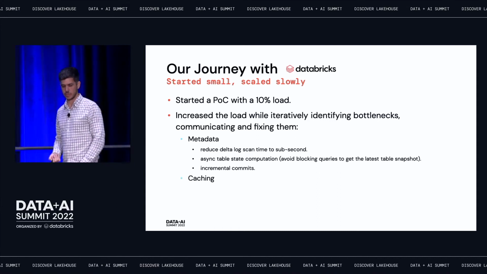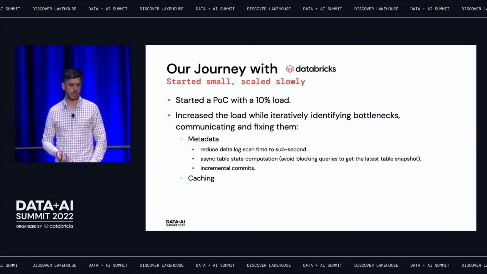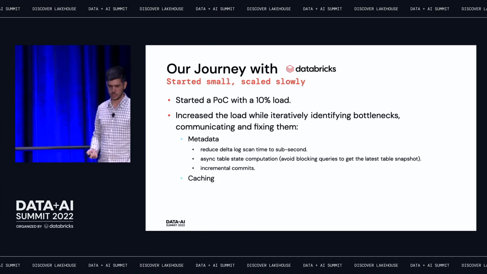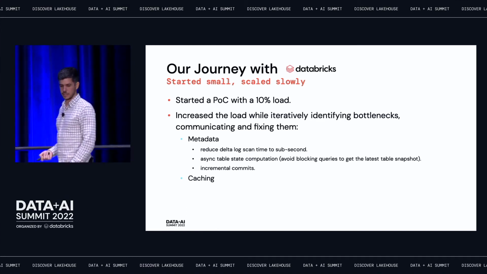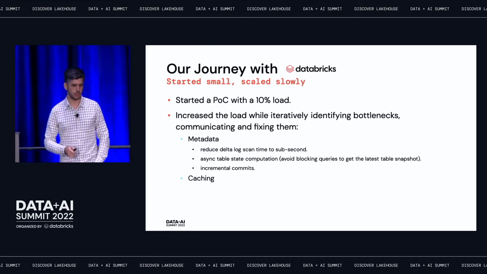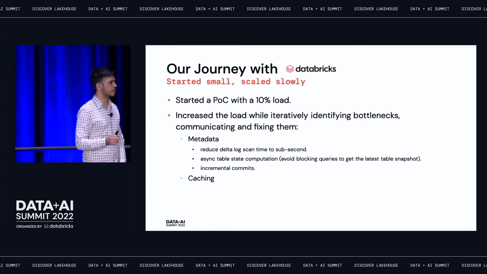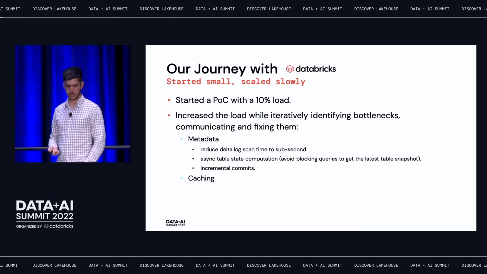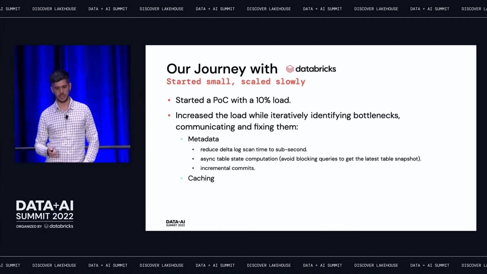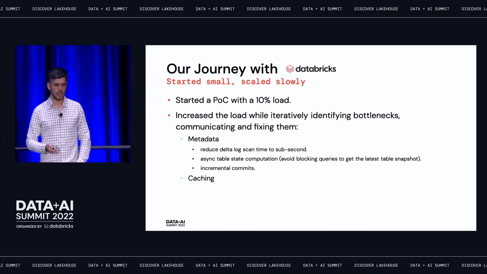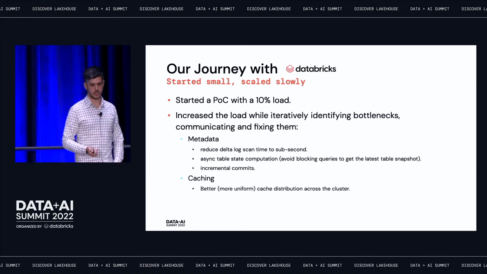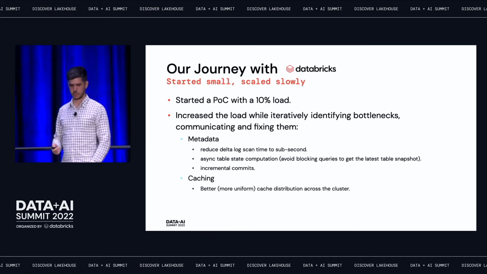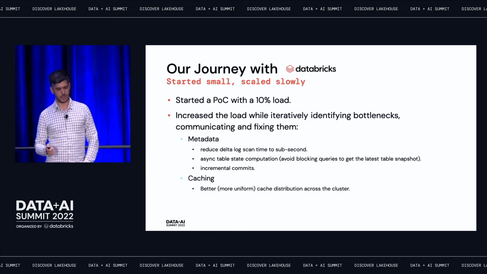So just some examples around metadata. We were able to reduce the delta log scan to just sub-seconds in most cases. And then async table state computation, for those of you who are seeing those data skipping jobs that are happening. We were able to make them asynchronous, so they don't affect any running workload on the cluster. And then incremental commits, which is what Himanshu talked about. I think it was mentioned as express commits or something like that, but that's fine.